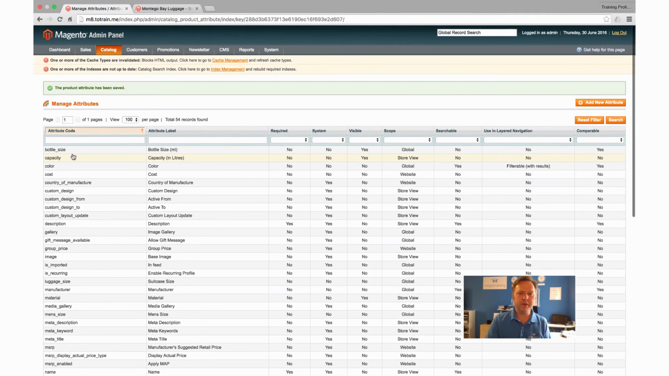there you can see that we have capacity. And again, I'll show you the results of this when we start looking at putting these into our attribute sets.